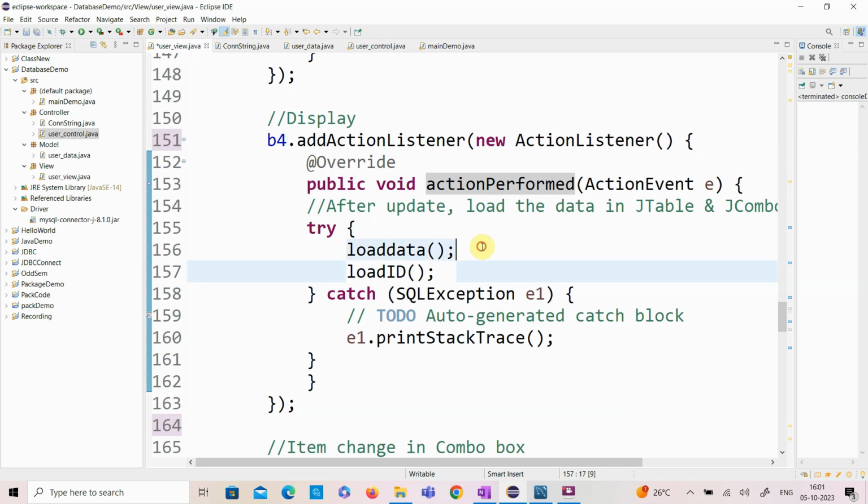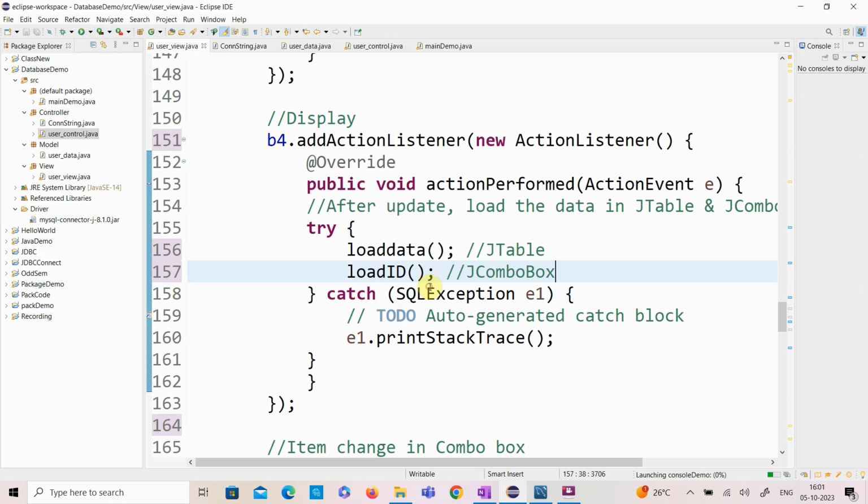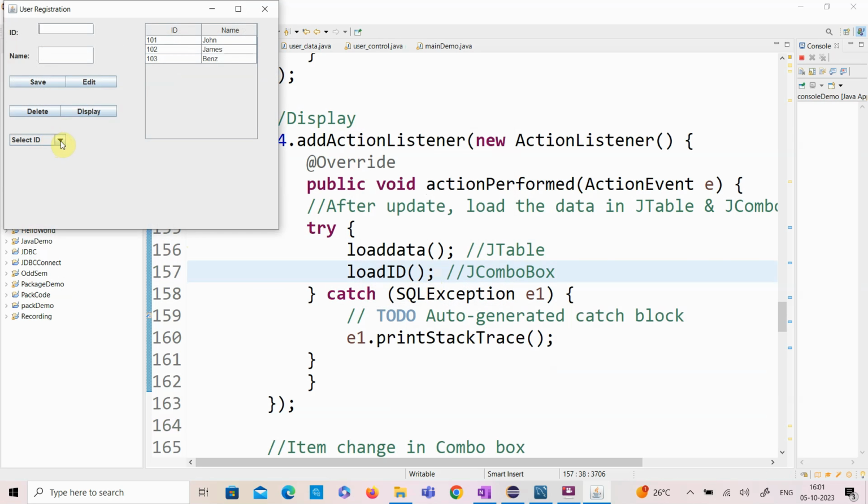The load data function and load ID function we have already seen. Load data means it will load the information in the J table, and load ID means it will load the data in the combo box. Now we will execute. I need to give this 1 or 2, so only this value is extracted and displayed in the J table. Now I click the display button, and all the information is displayed.